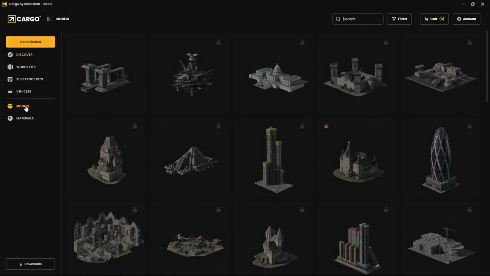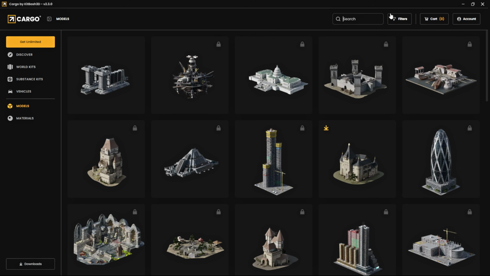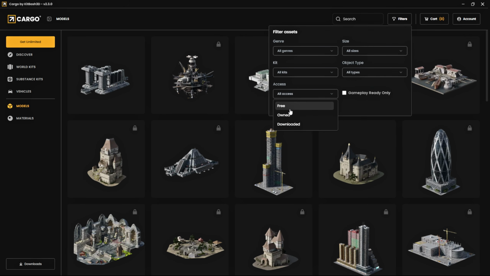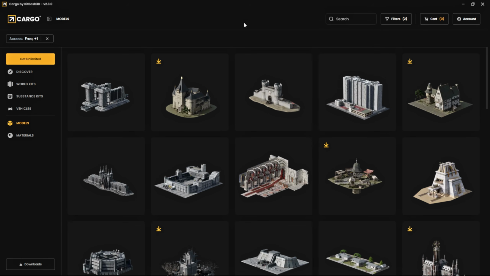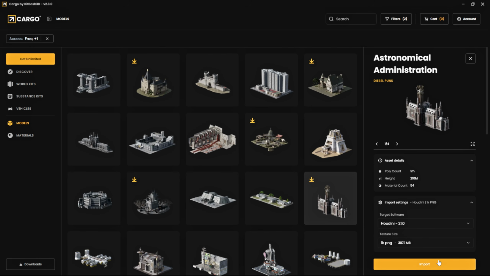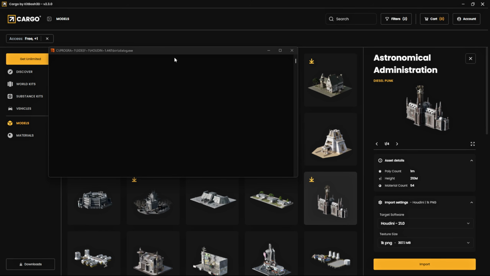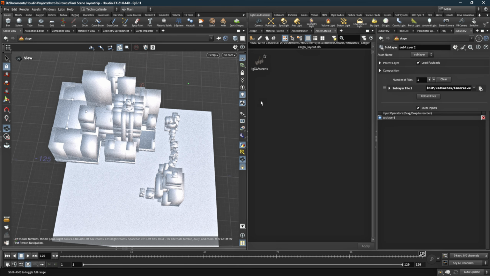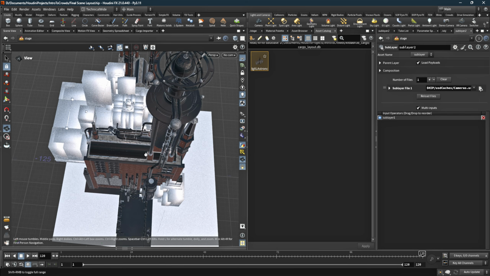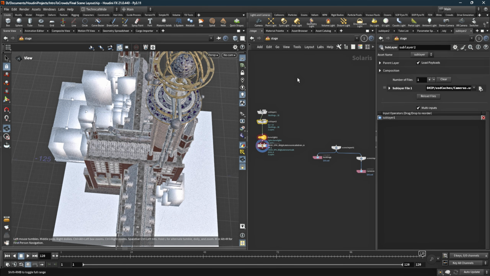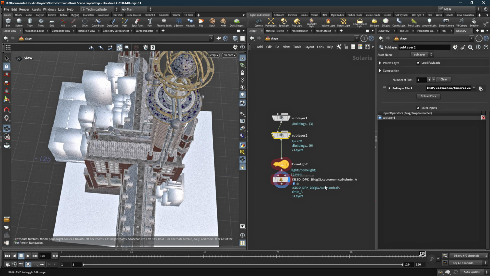In Cargo, I'll sort it by free and owned assets. I will select any one of the assets that I've already downloaded and I'll click on import. So once this asset is imported, you'll be able to see it in the asset catalog. To get it into your scene, you can directly drag and drop it onto your viewport. And you will have it imported with all the materials applied to it.